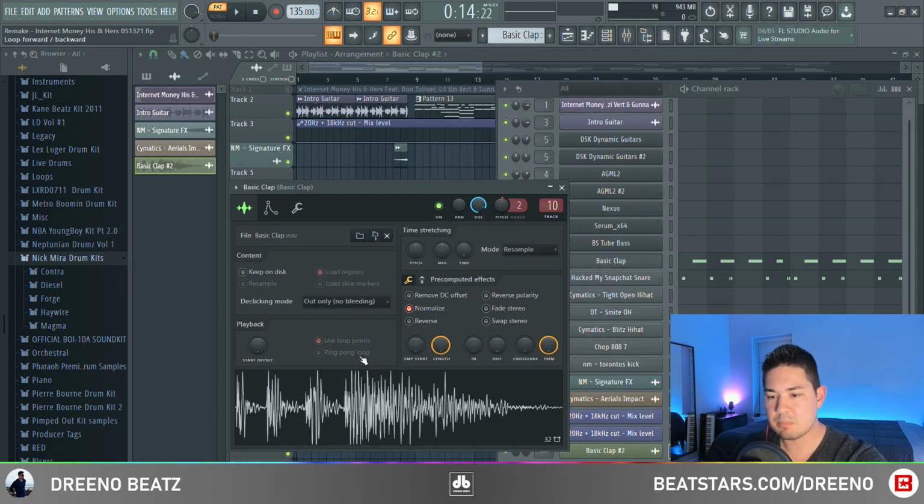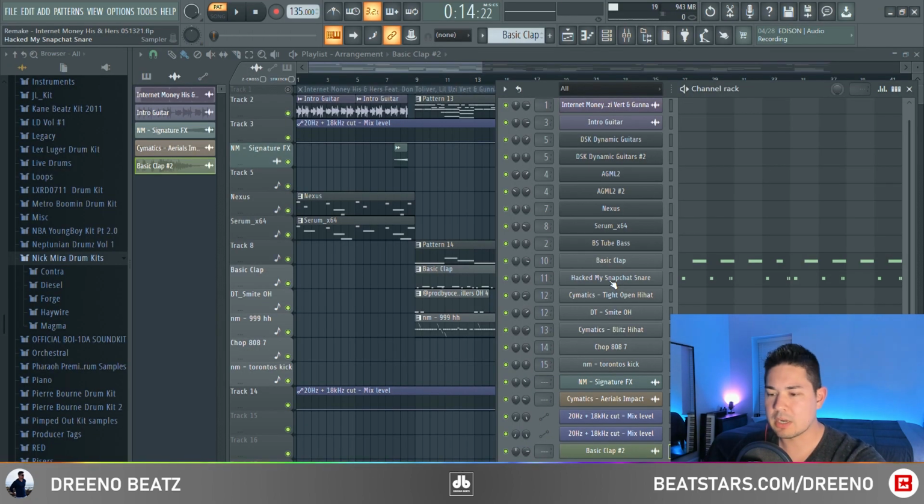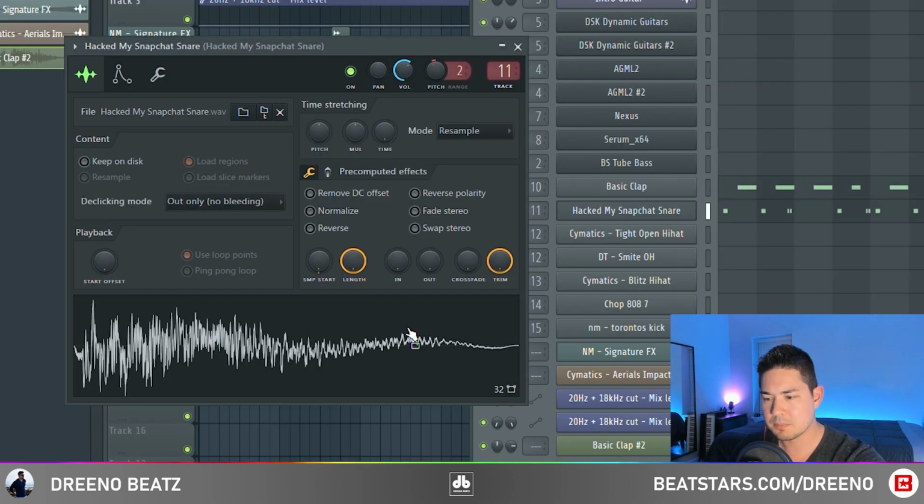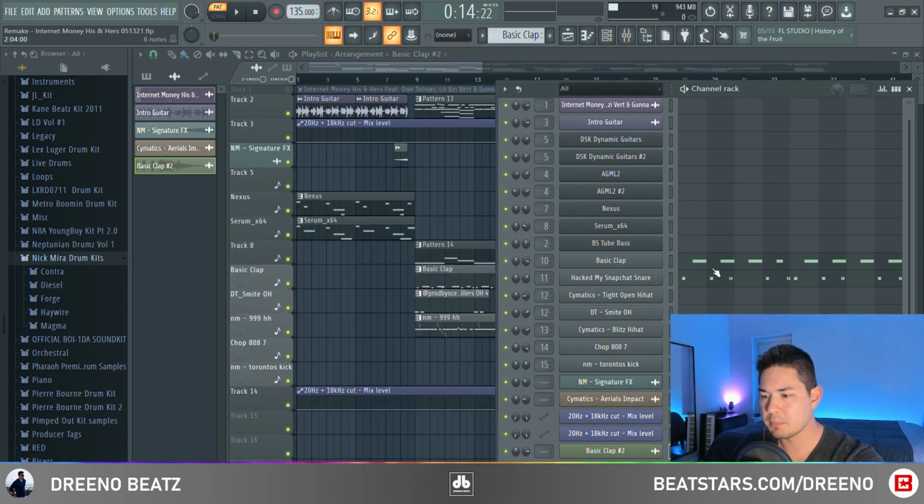As far as the clap, we're just using a basic clap. And the snare that comes in is kind of quiet, pretty common one, you can find it in some trap kits. But overall, here's the pattern that the clap and the snare play.